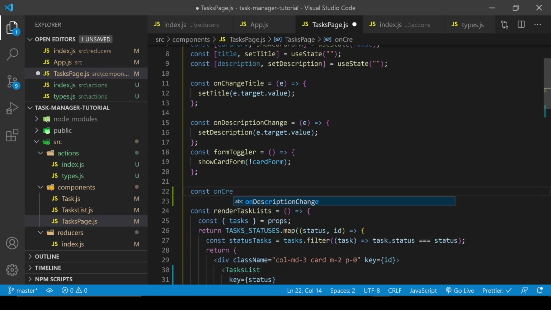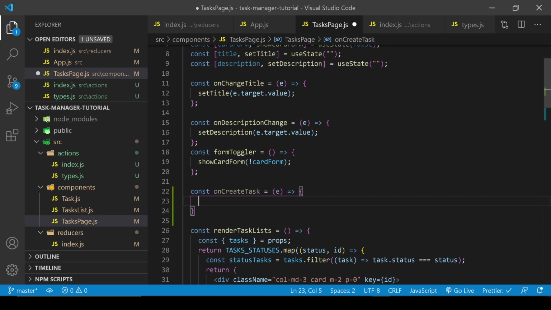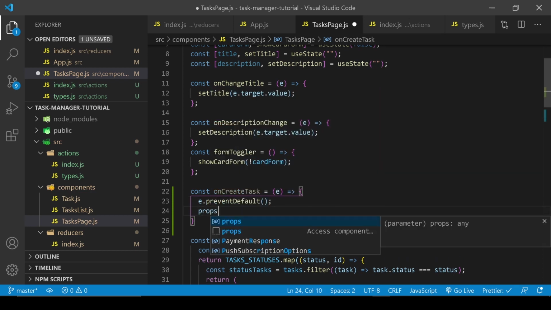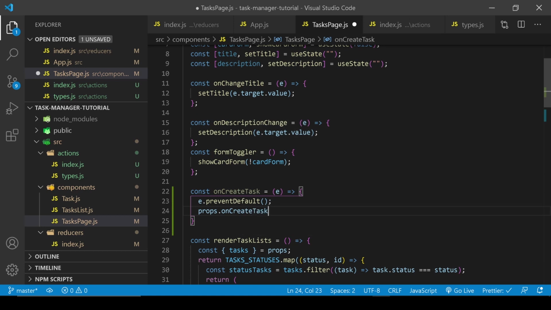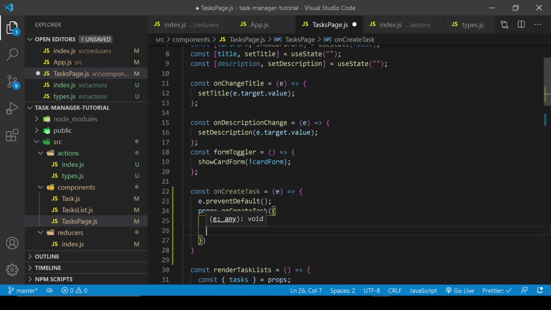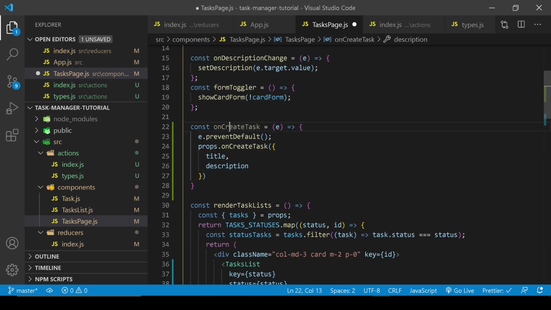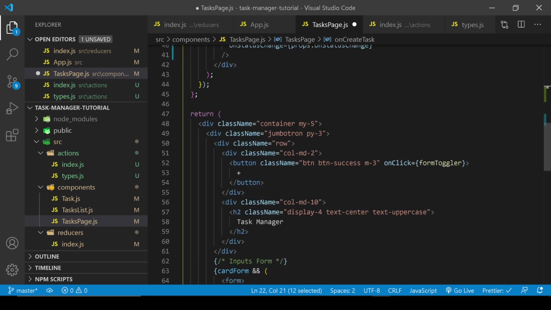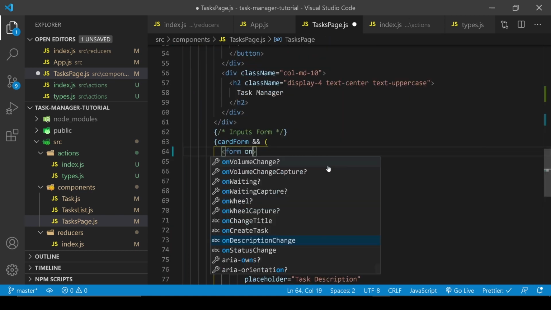on create task, and I want to use the parameter arrow function, and let's use that prevent default. Right here we're gonna say props dot on create task, and we're gonna add the object, and we wanna use the title and description. Now let's copy this method, and we're gonna use in the form right here on submit.